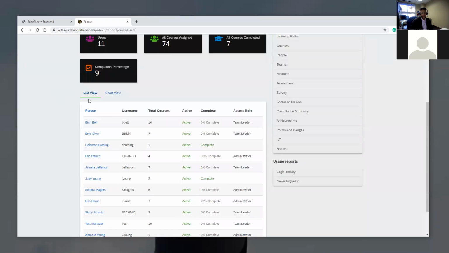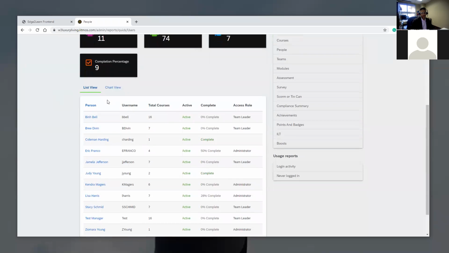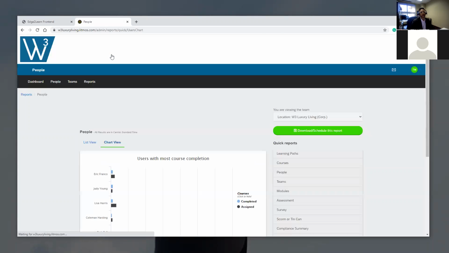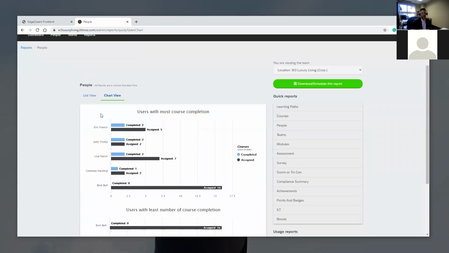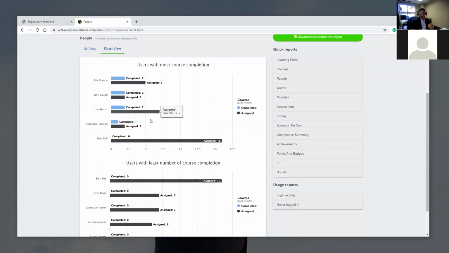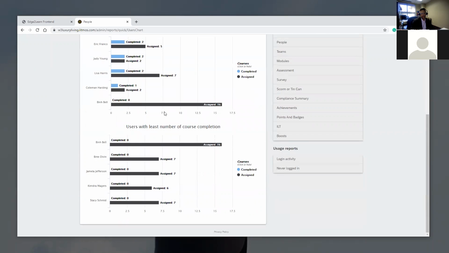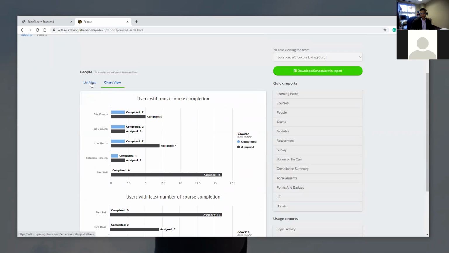I can see the list view. There's also a chart view. So if you wanted to see how everybody's doing based on charts and numbers, if imagery is a lot easier for you to grasp and to look at how your team is doing, you can also look at the chart view there.